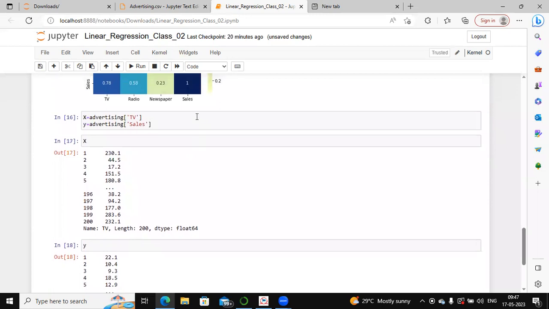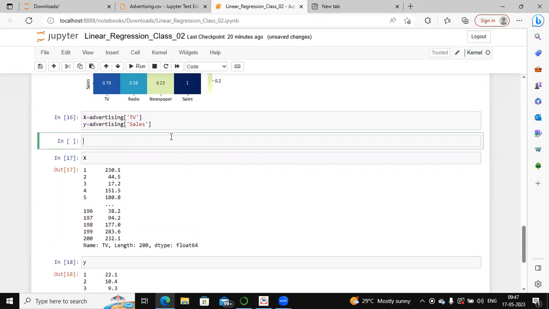So let's split the data into train and test in the ratio 70:30. For splitting, we have to import train_test_split from sklearn dot model_selection: import train_test_split.